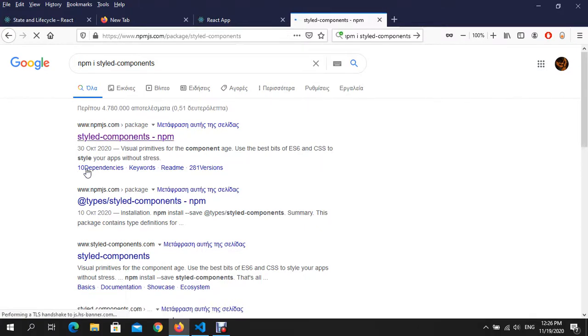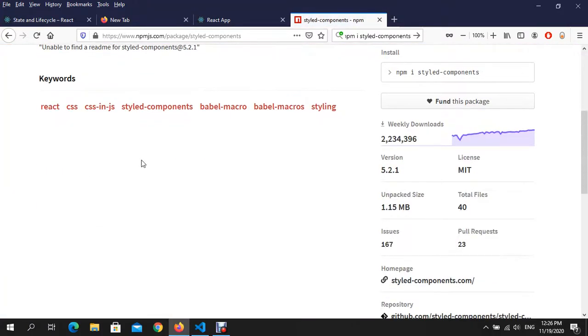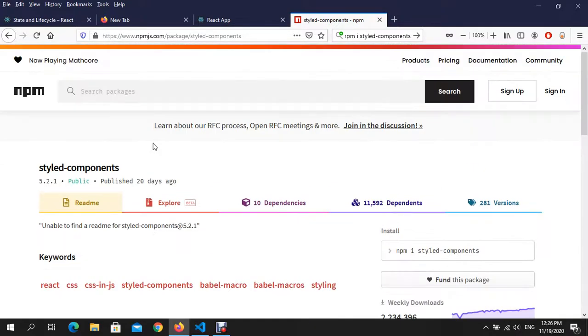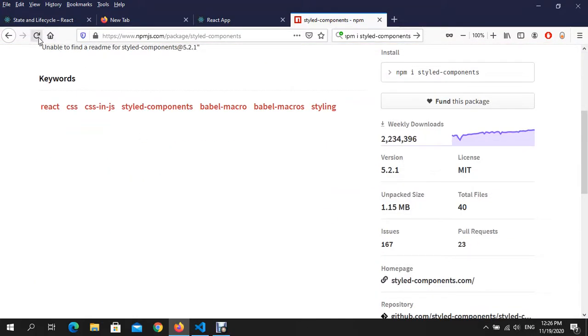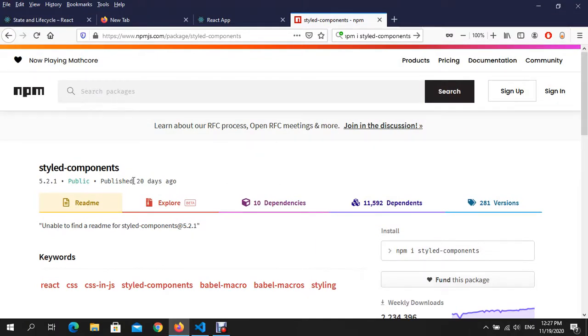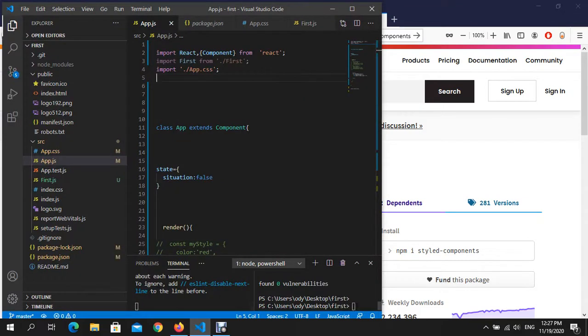Let me see. I don't remember, guys. There are so many things that you can't remember all of them. Come on, where are we now? Okay, I believe this is the correct way. Control copy. Go here and put npm install styled components.